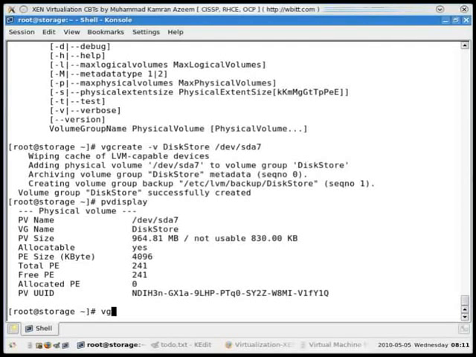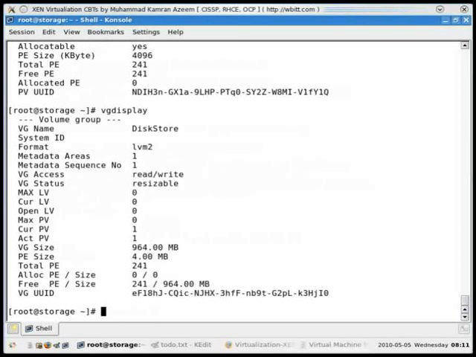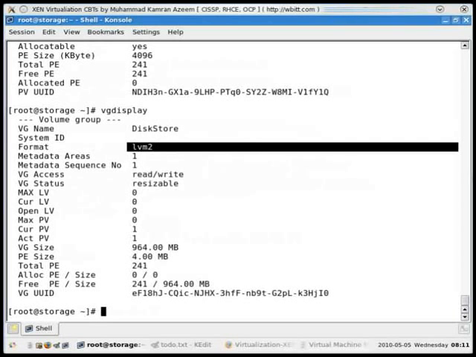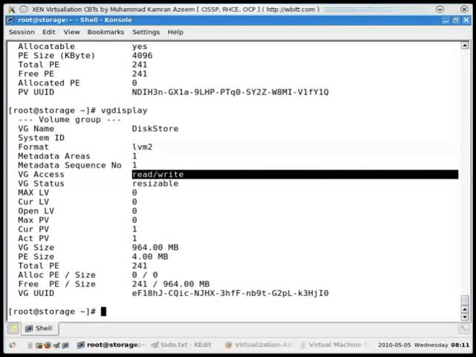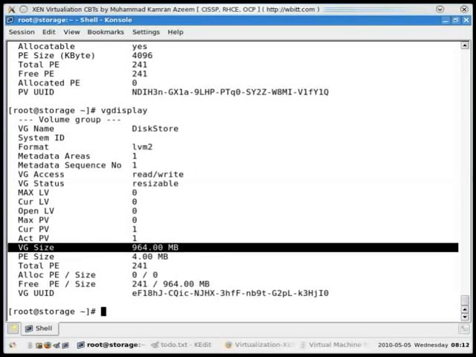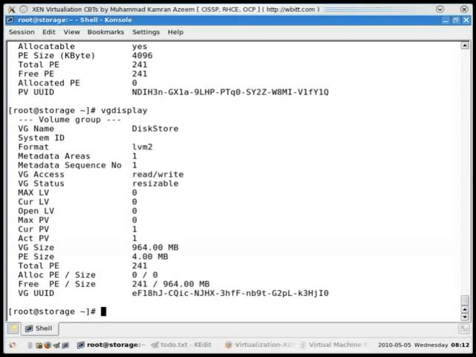And now if you do VG display, which is volume group display, it will show you the name of the volume group, its format, its readability or writability, further features like is it resizable, and volume group size, which it inherited from the physical volume. Note we have already assigned only one physical volume to it at this point. Okay, so the volume group is created, and this is the output.